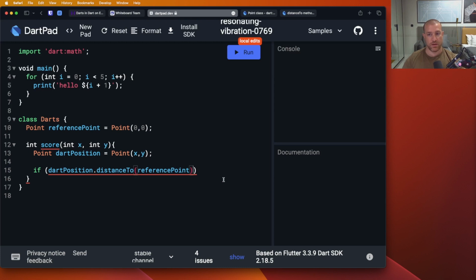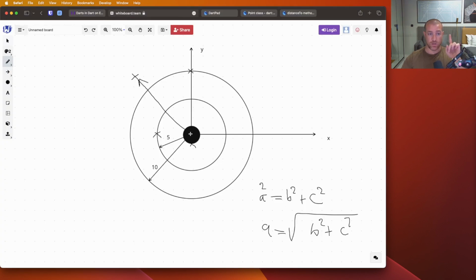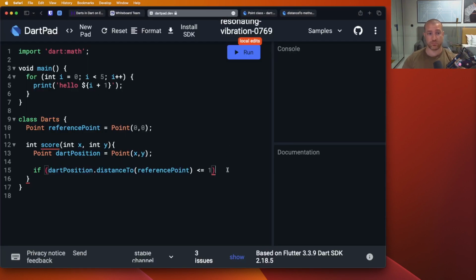Okay, so that one, we said the first one, if it's smaller or equal to 1. So if we have that, if it's smaller and equal to 1, where are we? We are inside this circle, right? If we hit exactly here, or we hit inside, we are in this circle. So we get 10 points. So we return 10.